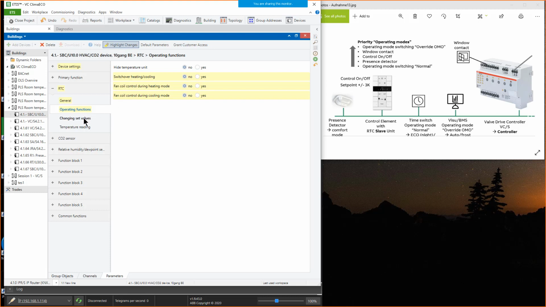So then we come to changing the set values, our set temperature. Here we can enter the step size, 0.1 degree, 0.2 or 0.5. So every time when I press on the left or on the right side of my rocker, I change the set point in 0.5 step size. And for the communication to our controller, is it via absolute temperature value, 1 byte, or relative? We use here the default settings because the valve drive controller has here as default the same parameters.